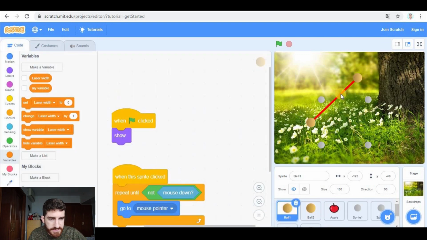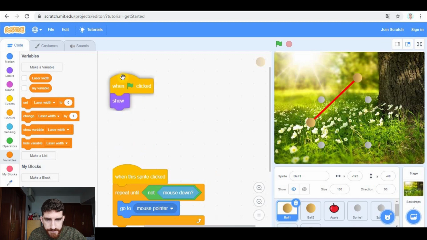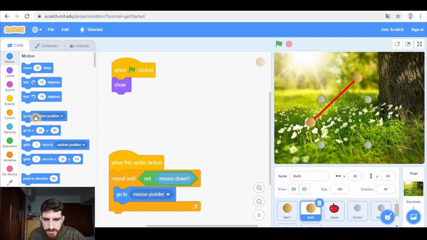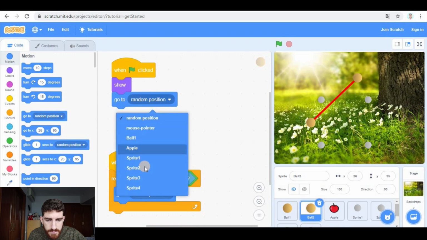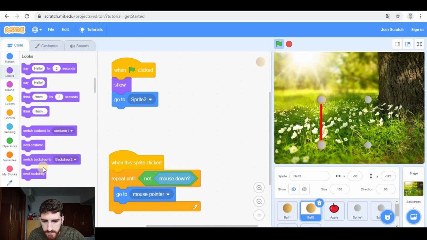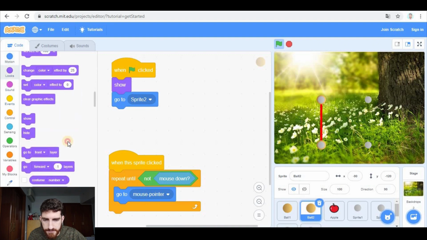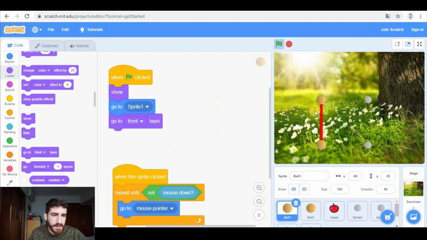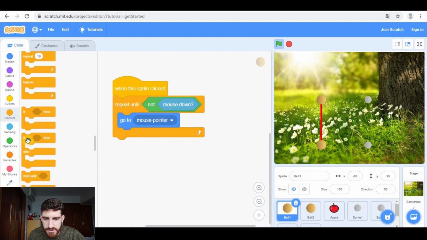When green flag clicked, our ball 1 is gonna go to sprite 1, and ball 2 is gonna go to sprite 2. As they are behind the gray balls, let's go to front layer. And now we're gonna code it so that we only can move these brown balls to the gray balls. And that has to be done this way. We're gonna use a lot of if-else conditions.